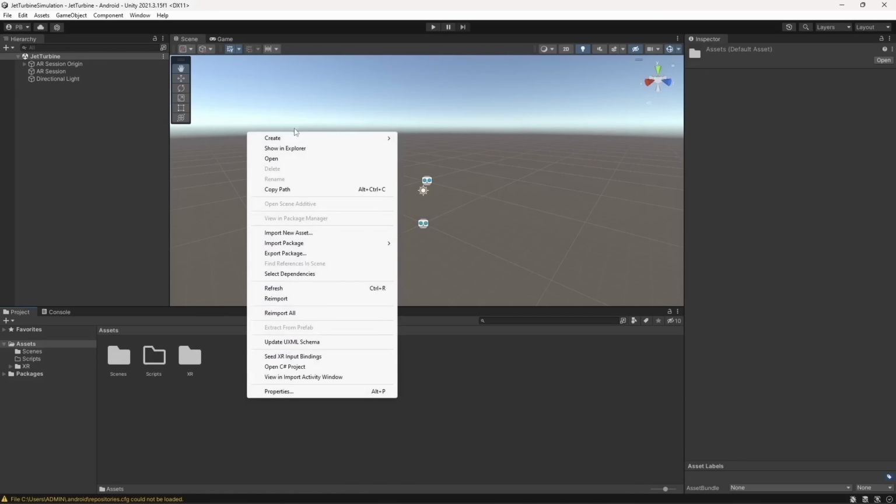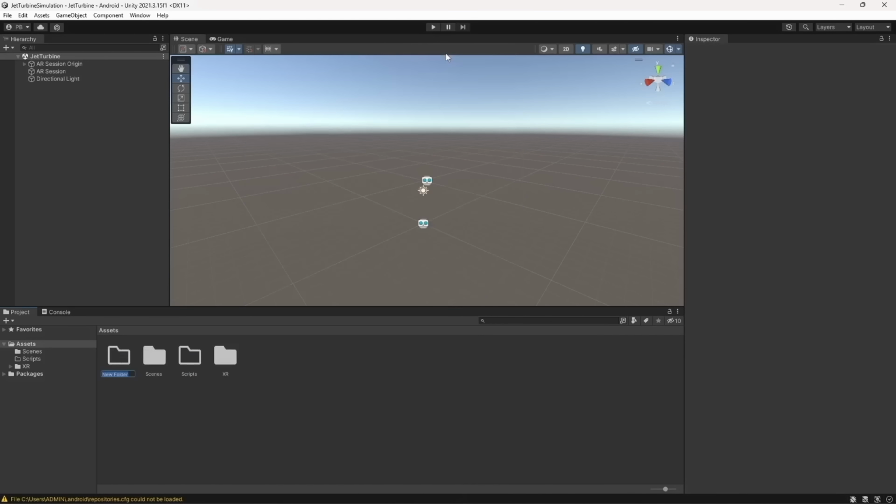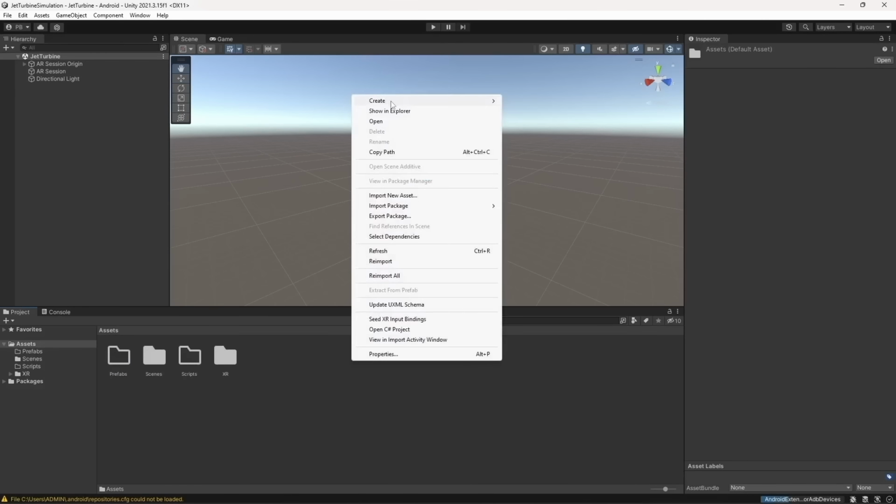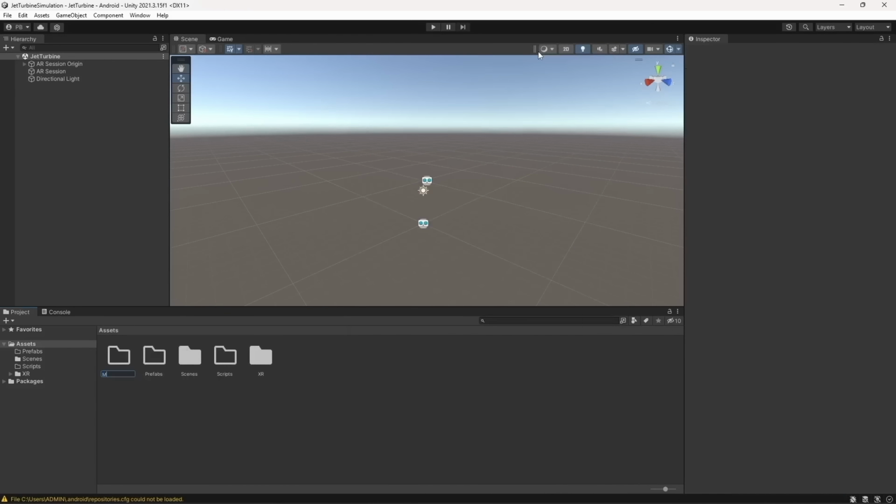Other than that, we want to create a prefabs folder in case we need it. And then we also want to create a materials folder, in case we need it. Now, I already have packaged the assets for you guys. It's already packaged in a Unity package.